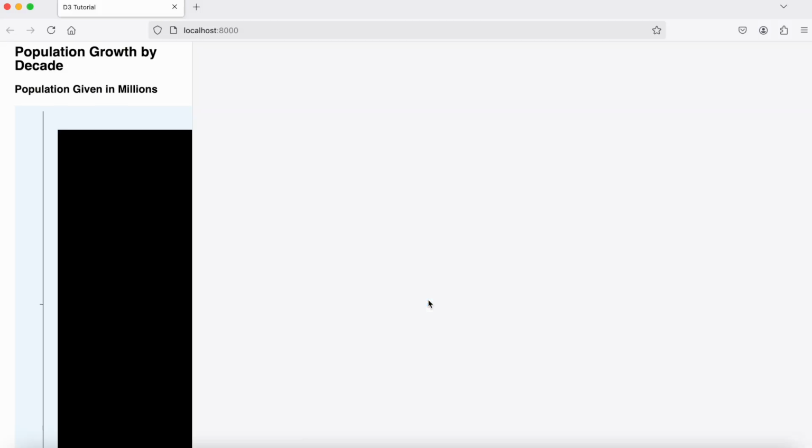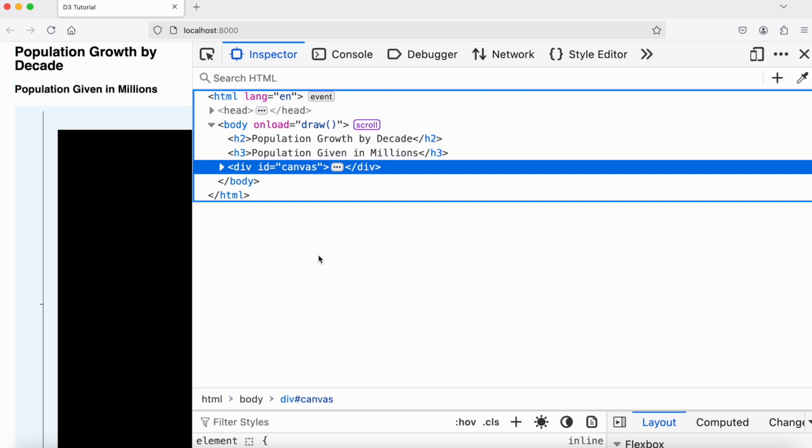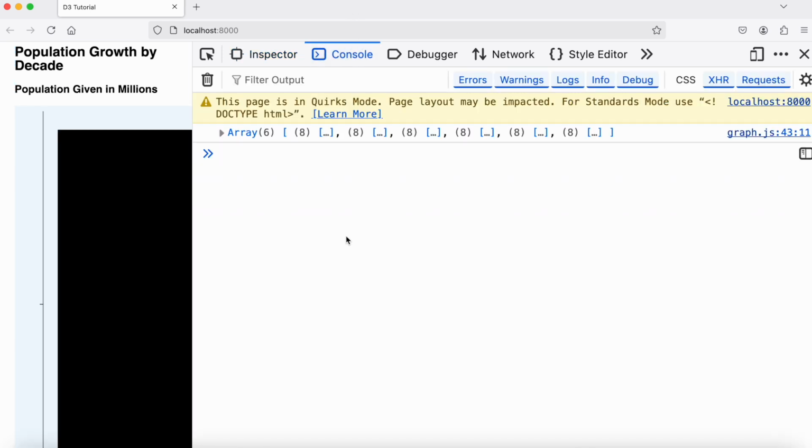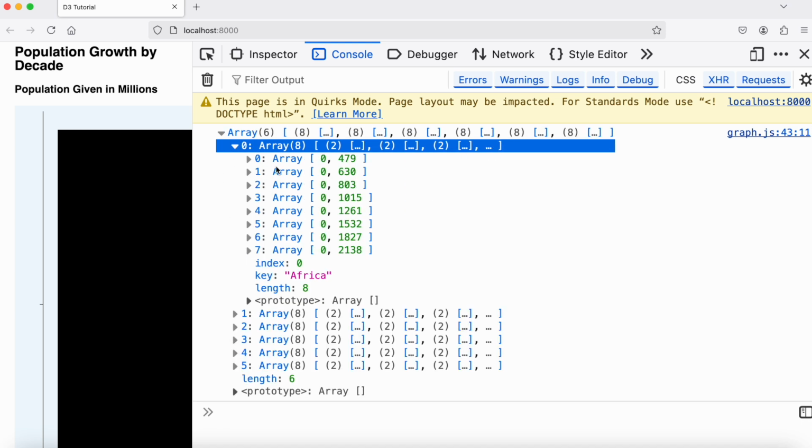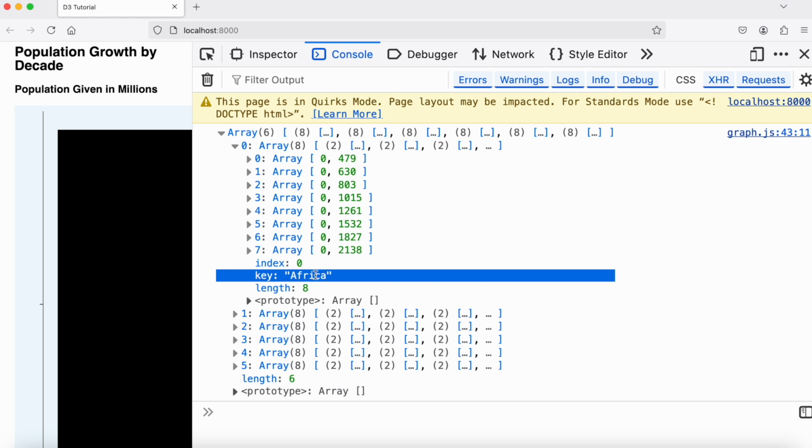Right click, inspect, and click the console, and this is our array, our stack data array. It tells us it's an array of 6 elements. Each element has 8 elements. So look at the first array, and we see the 8 elements are 2-element arrays, all beginning with 0. 0 to 479, 0 to 632, 0 to 830, and that there's a key, and the key is Africa.